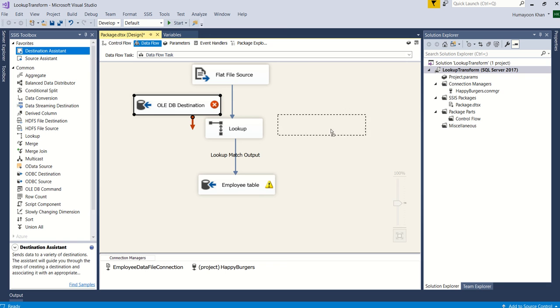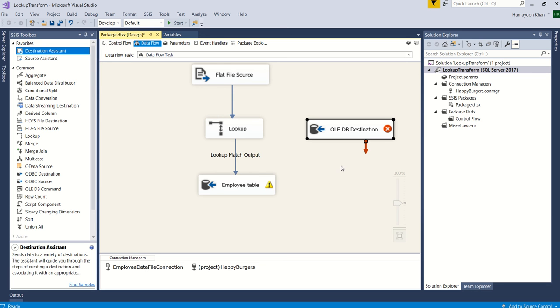So this will create another destination object. Let's call it employee no match. And if we drag the lookup no match output, it automatically put that output. This time it didn't ask me because that was the only one left. There were two outputs.